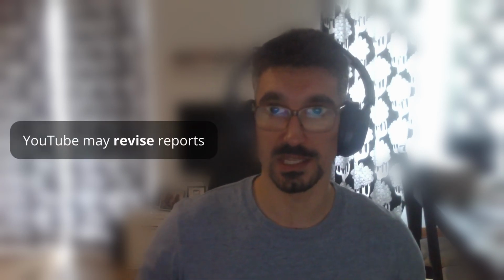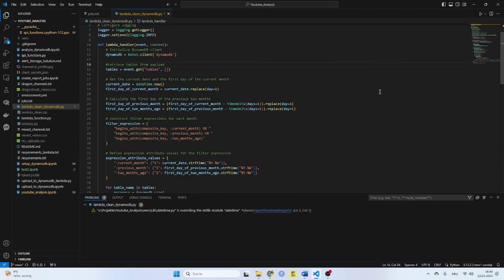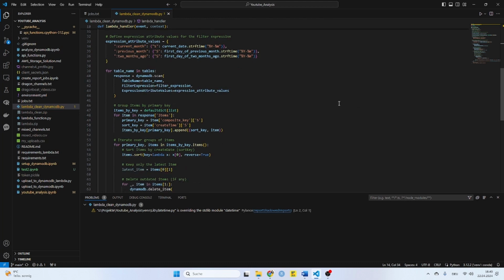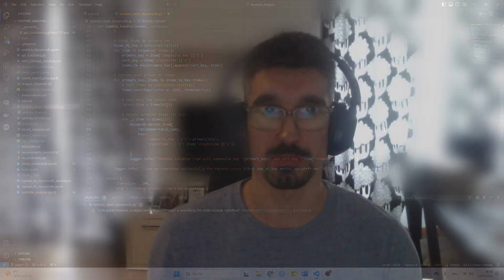Before we finish, I also want to quickly show you a second Lambda function I have built. According to the YouTube documentation, it can happen that YouTube revises some reports. And in that case, you can end up with duplicate records for a given day. To regularly clean up the database for outdated reports, I have set up another Lambda function which downloads from the database tables all records of the previous 2 months, groups the records by the composite key, orders them by the create time in descending order, and for all cases where multiple records exist for a given composite key, the code will instruct DynamoDB to delete the records with the older create time attribute.